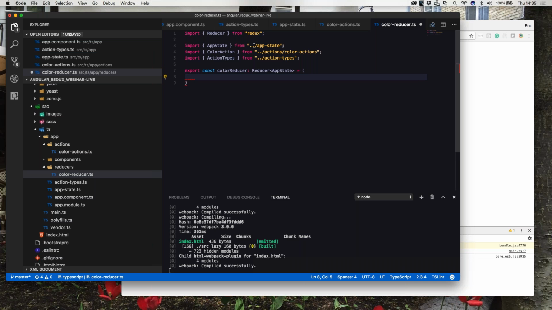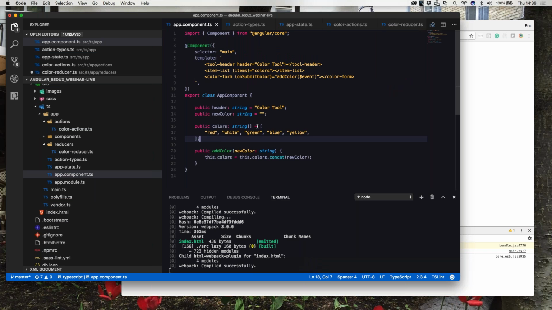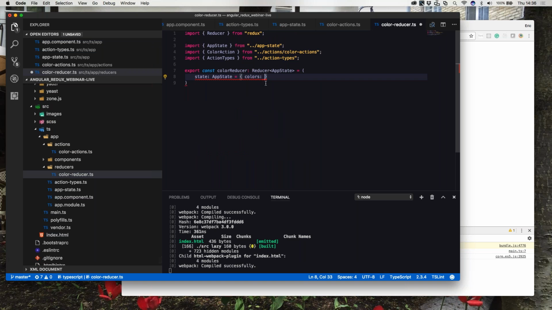So the first thing that a reducer function is going to receive is whatever the current state is. That will be the first parameter, the first argument passed into it. So we'll say state, and of course this is going to be of type app state, which we defined above. Okay. And here we can actually do a one-time initialization of our state if our state happens to be undefined when the reducer is fired up. So we're going to say colors like that, and I'm going to copy the original data that we had hard-coded over here, and come back over to our reducer, and we're going to initialize this just like this.